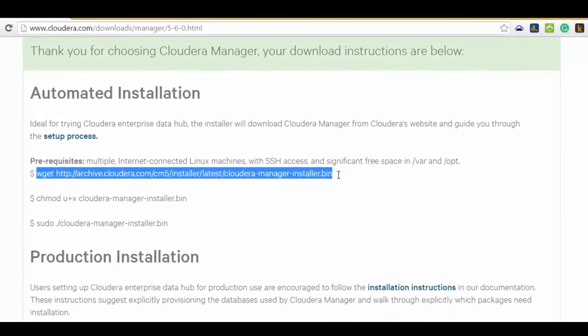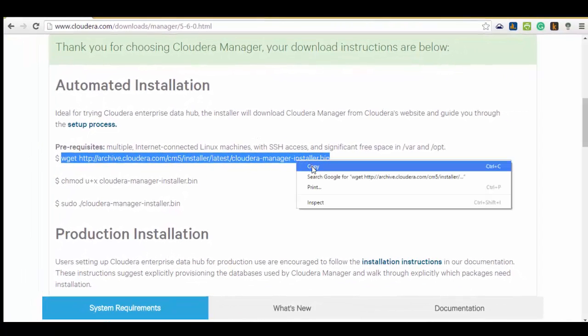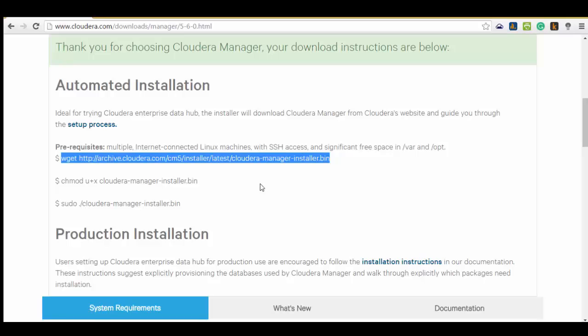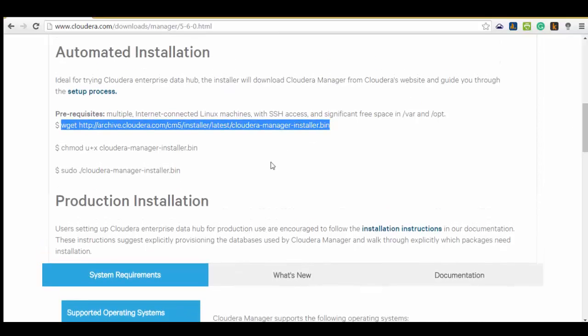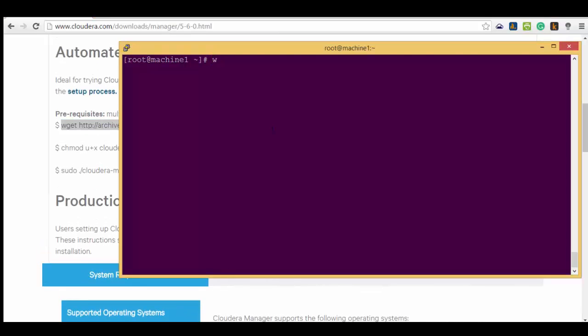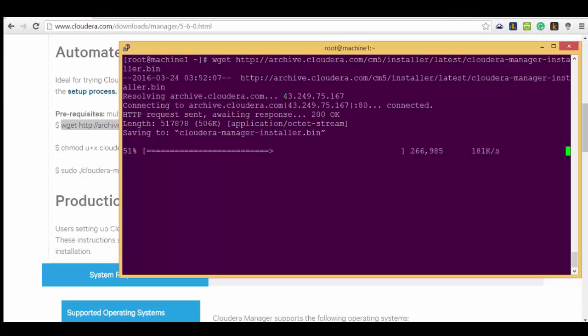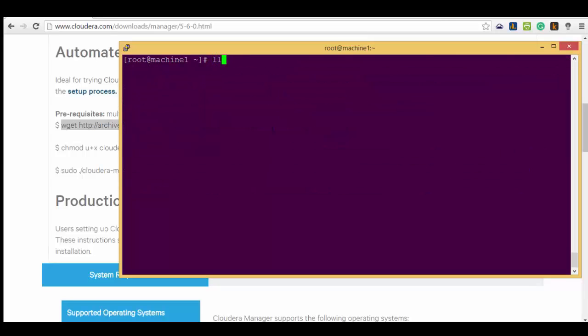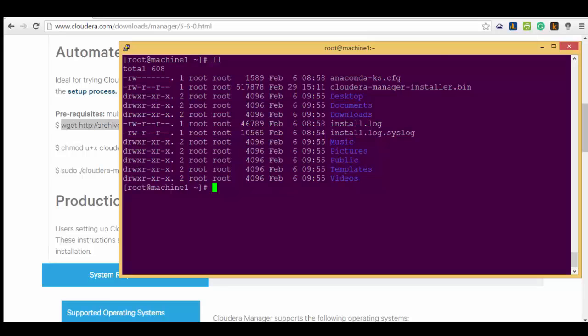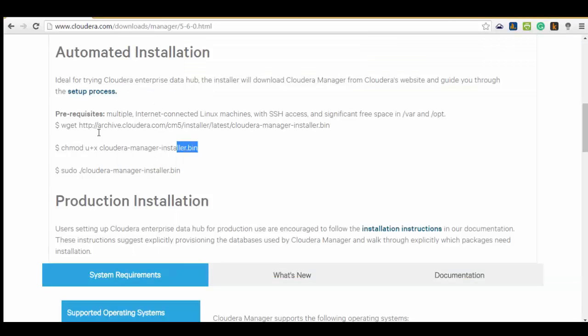So you can issue the command wget and URL in your PuTTY terminal. So it will download the binary file from the Cloudera website. Once you have this binary file in your Linux box, you can execute it, for which you need to add executable permission for the user.